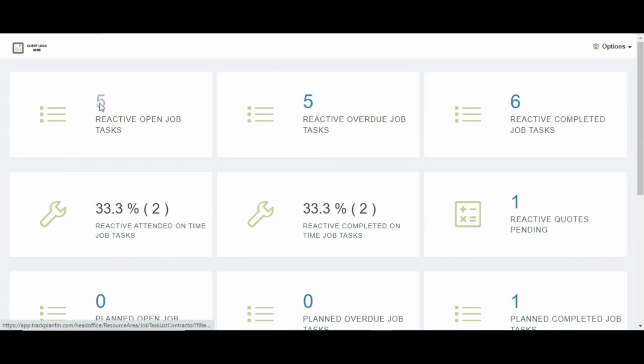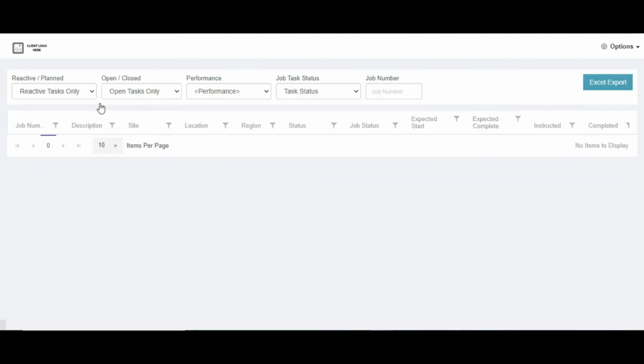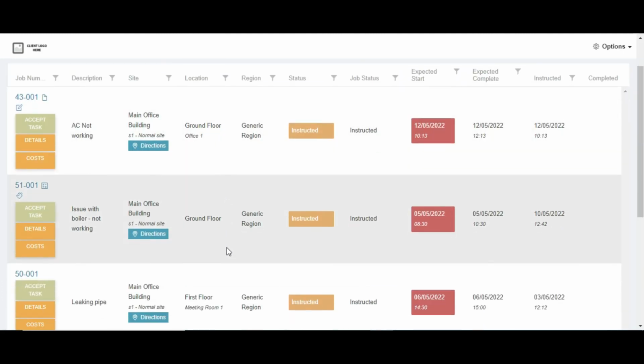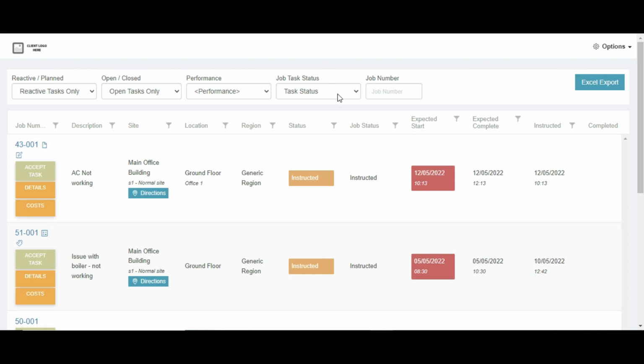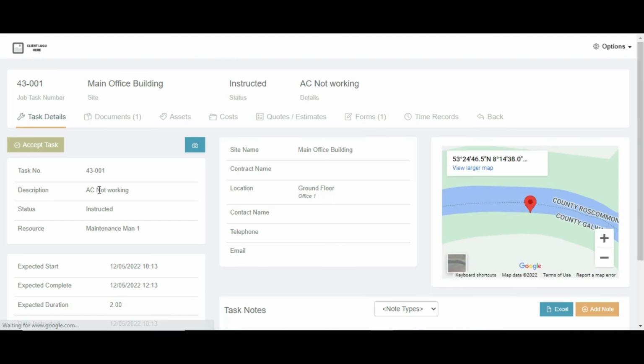Clicking on any number will bring them to the list of the job tasks. Filters along the top can help narrow their search. From here, they can access the details and start to manage that task.